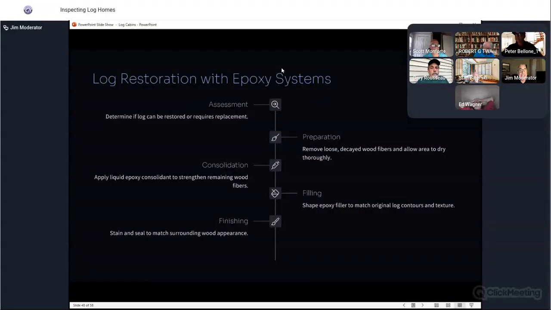Log restoration with epoxy systems. So you're going to have to assess and determine if the log can be restored. Consolidation or preparation, we're going to remove any loose decayed wood fibers and allow that area to dry thoroughly. We're going to apply a liquid epoxy to strengthen the remaining fibers. Filling, we're going to shape the epoxy filler to match the original log contour and texture. And then finishing, we're going to stain and seal to match the surrounding wood appearance.